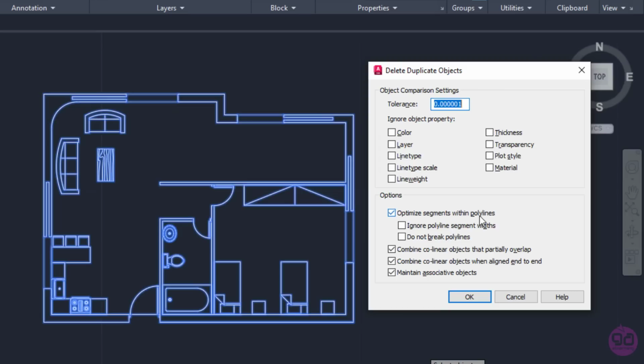When Optimize segments within polylines is selected, individual line and arc segments within selected polylines are examined, and duplicate vertices and segments are removed. Within this option, there are two extra options. We can choose to ignore polyline segment width and to not allow polyline objects to be broken. Next, we can convert overlapping objects which either partially overlap or have common endpoints into single objects. Lastly, with Maintain Associative Objects selected, associative objects will not be deleted or modified.